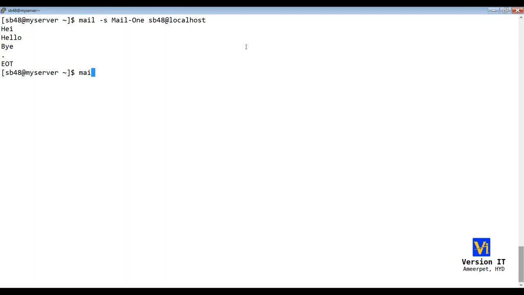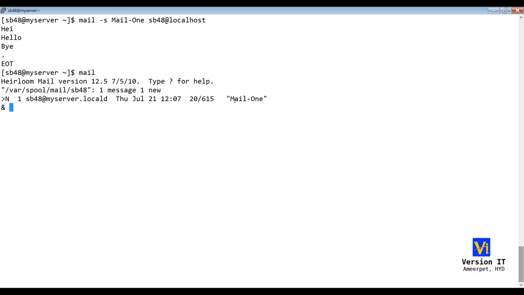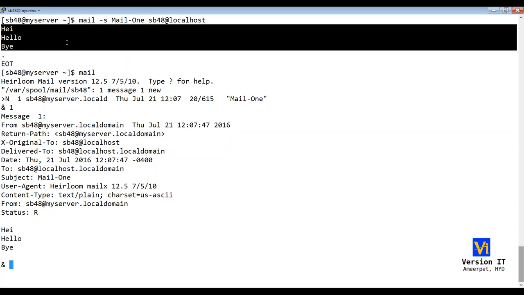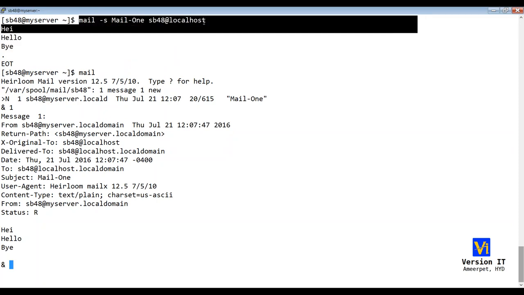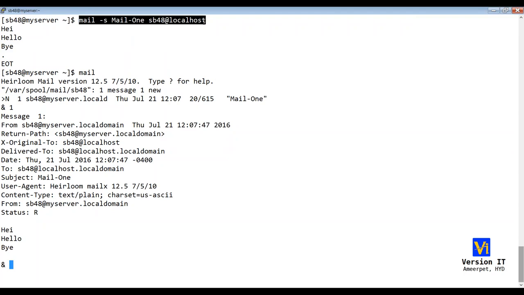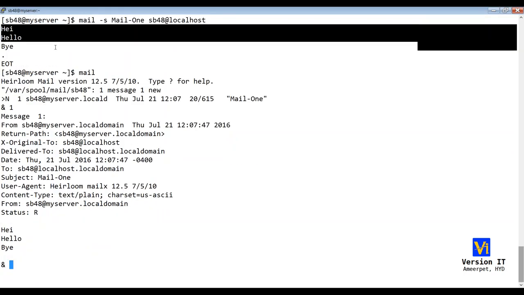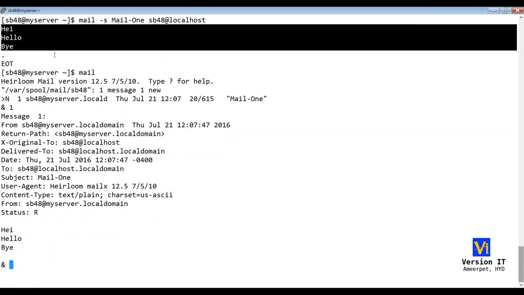Now how do I check the email? Mail, enter. You can see here I got the email with the subject mail 1, and if you give 1 and enter, you can see the message you used. You need to understand one thing here: this message has been taken through my keyboard. Commands anyhow have to be taken through the keyboard, or else if I put this command in a script, my script will execute it. But this input has to be given through the keyboard only, even though you put the command in a script, or execute it manually on the terminal.